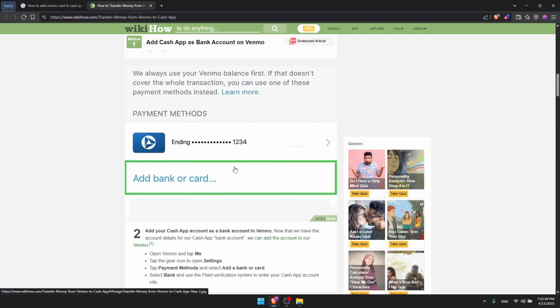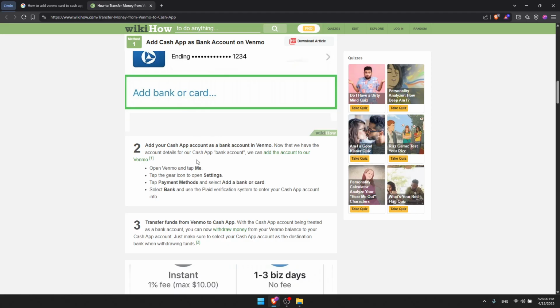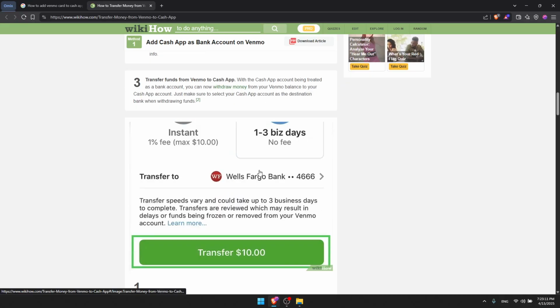Of course, add your bank or card details. Click on Venmo, and then tap Me. Click on Settings, tap Payment Methods, add bank or bank card, select the bank, and use the Plaid verification system to enter your Cash App account info. And of course, you can now start transferring funds.